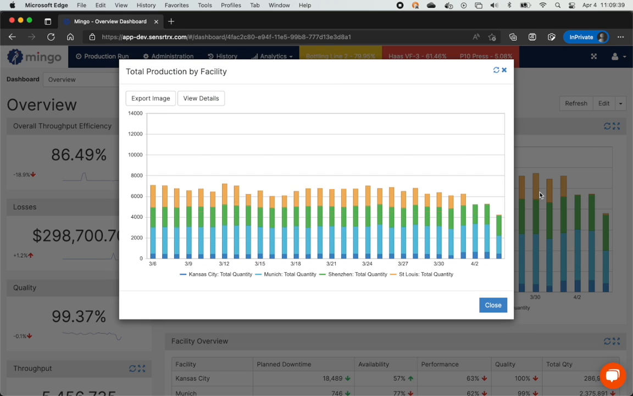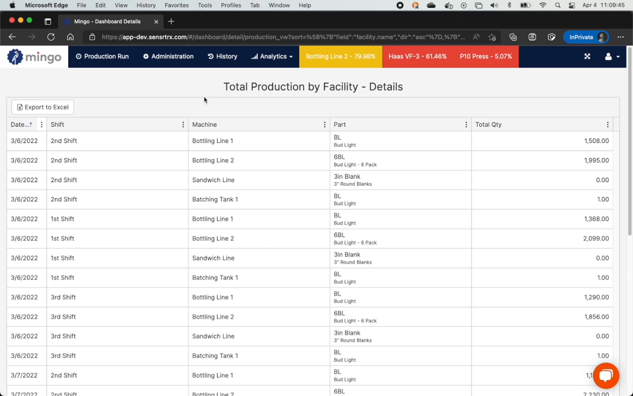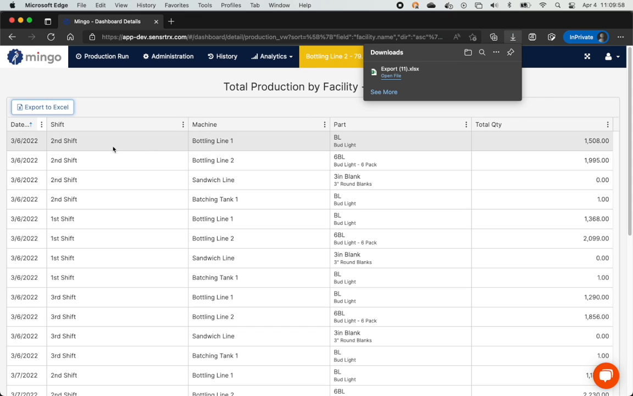If you click on this expand icon, you get an expanded view of that graph, but then you can also view details. If I click on view details, I get a grid of every single record that makes up that chart. And then I can export that data directly to Excel by just clicking on the button. And then here it's going to download. It'll be in the exact same format here.